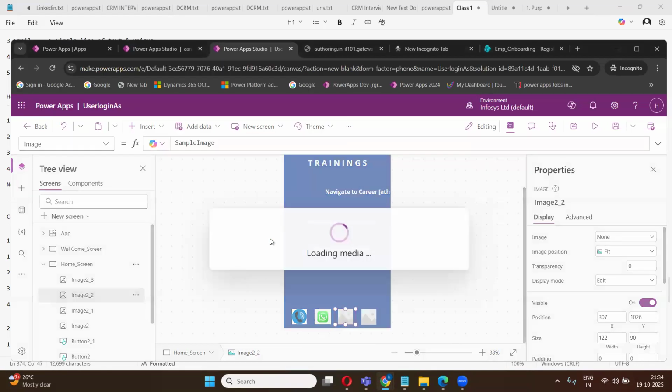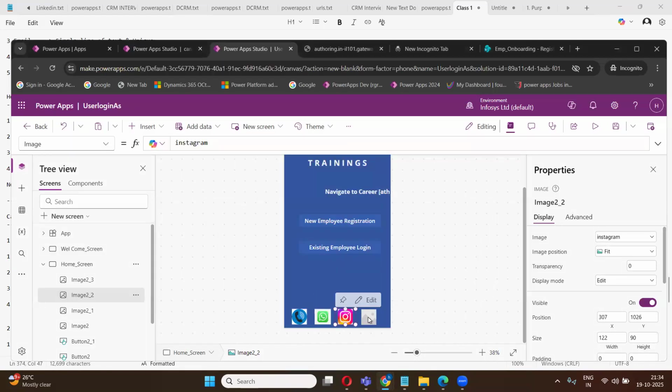Okay, click on this one, and simply do the same thing. Before getting those images, you should use the image control from the Canvas app, inserting controls. Again, simple code.